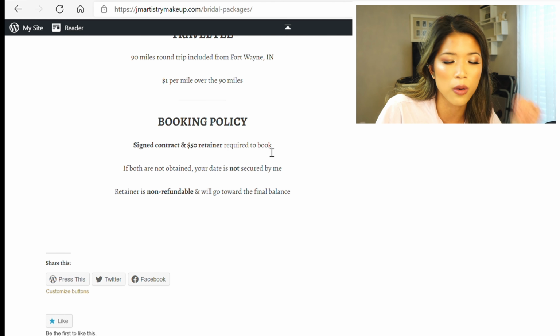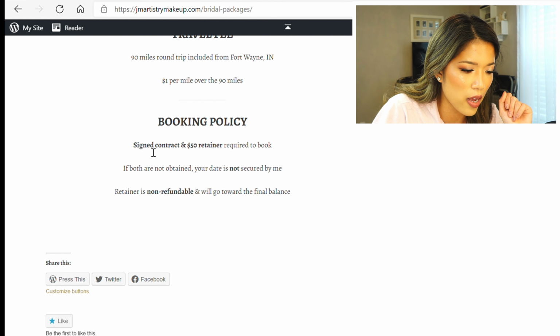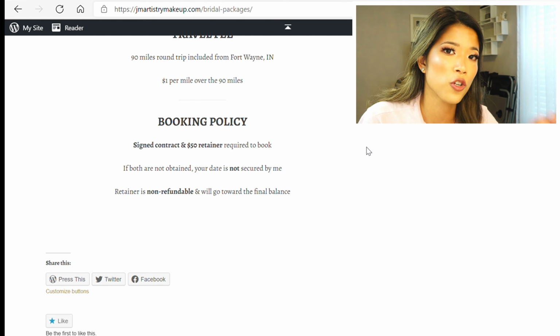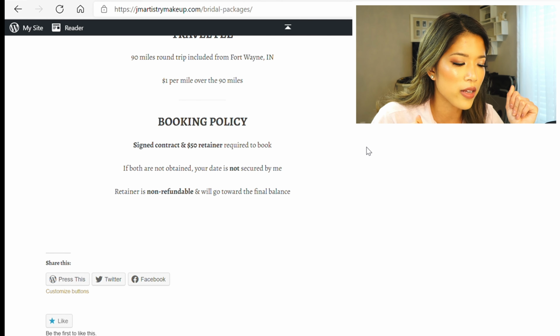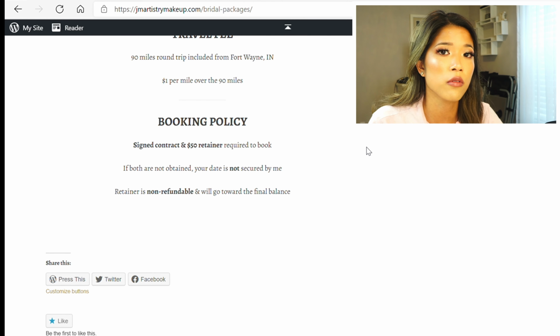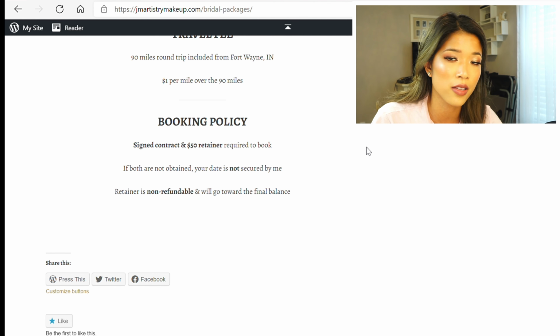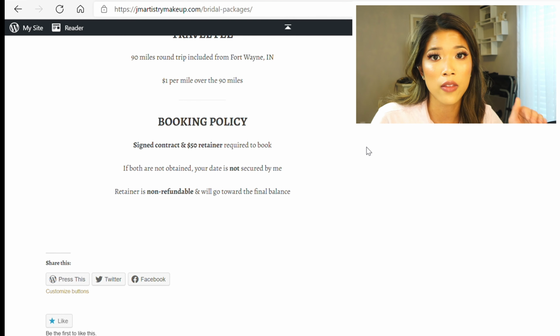It's very smart, by the way, to take deposits from people. So I just basically say a signed contract and $50 retainer is required to book. If both are not obtained, your date is not secure by me. And if you do take retainers or deposits, they're interchangeable words, make sure you let people know that they are non-refundable, in case they reschedule on you or have to cancel and it's their fault. Just know that you do not have to give back that money, and they know that.